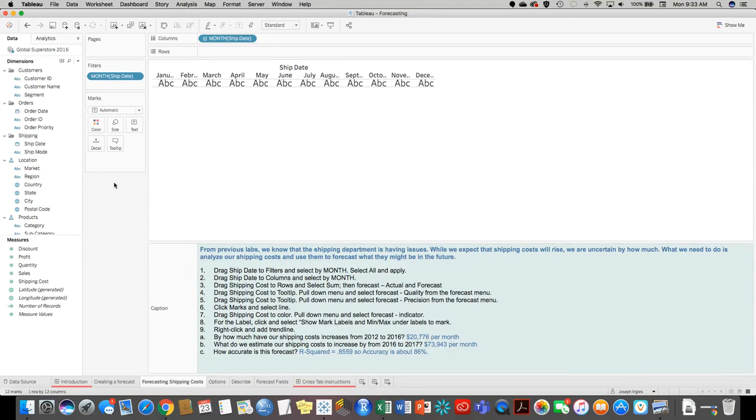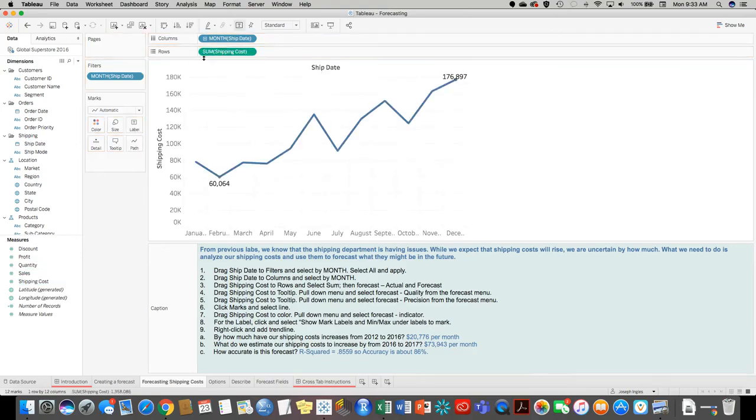Take the shipping cost to the rows and select the sum. So we're going to come here to my shipping cost to the rows, and we want it to be the sum of the shipping cost. Right off the bat, before we even get started doing anything else, you can clearly see that we have a problem in the shipping department.